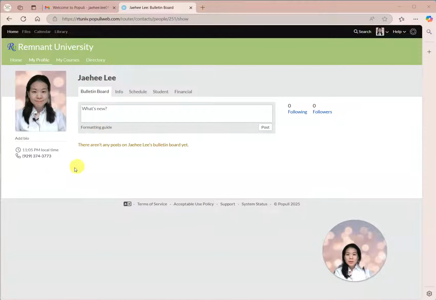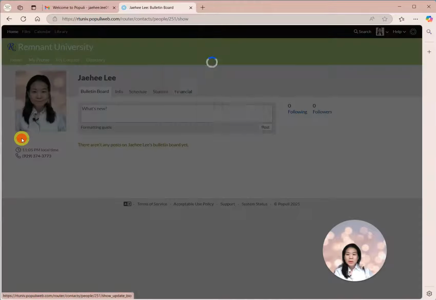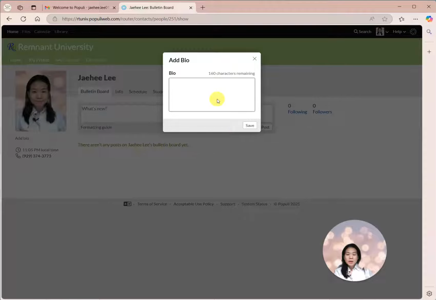Then the second thing you would do is add a bio. Hit add bio, and then quickly write a short description of your bio. Just say MDiv student from Texas, and just hit save.